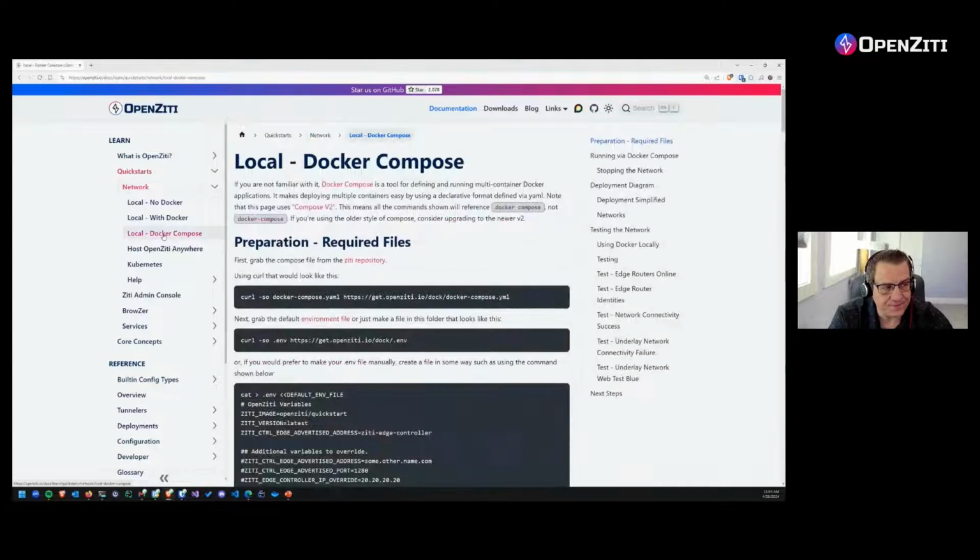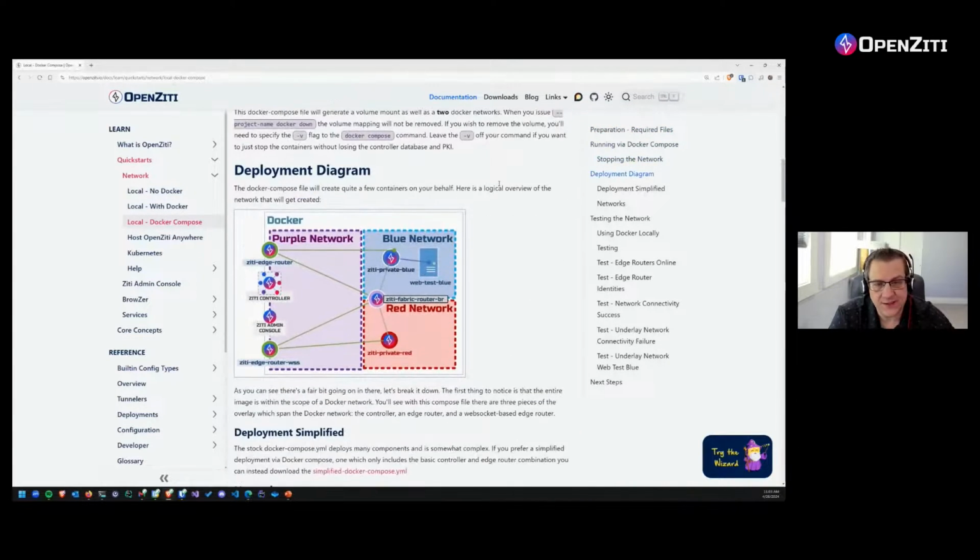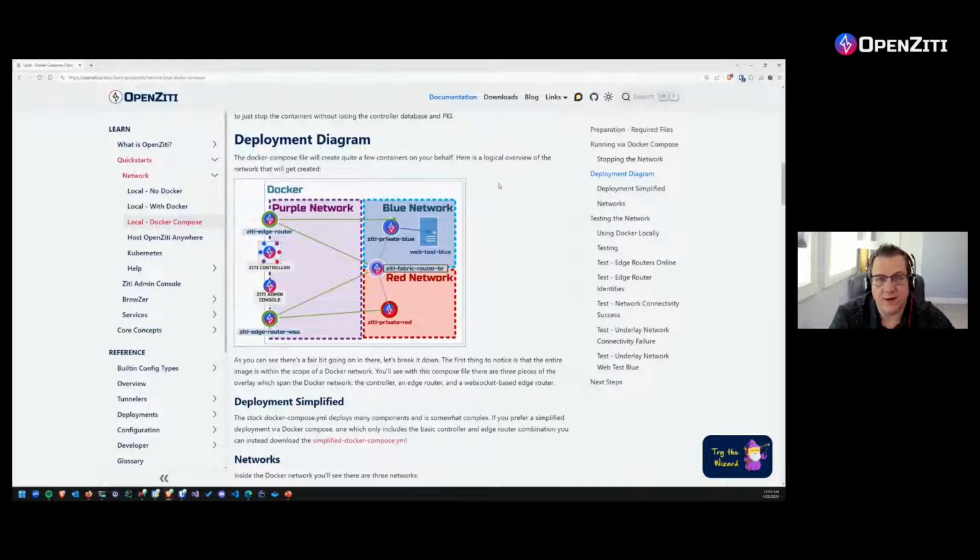So the Docker Compose one is nice because you just type docker compose up, and up comes your network, and that's just really handy. And I made the original Docker Compose file here, and this will help. If you go out here and read this, you'll see that the deployment diagram of this particular Docker Compose file is really complicated.